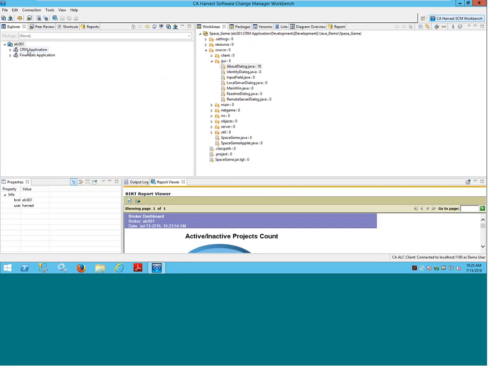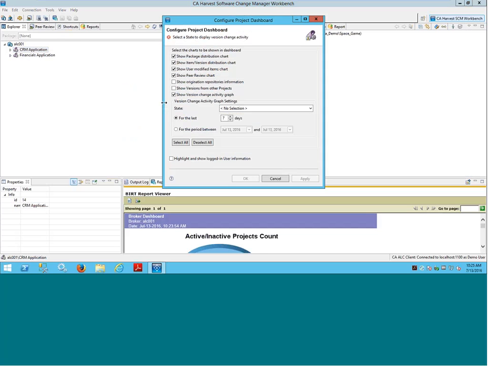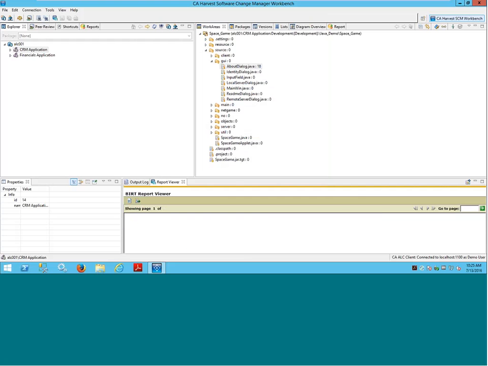So moving right along, let me go to my CRM application here. Let's take a look at these reports. The project dashboard. So origination, repository information, and versions from other projects. I really don't have any parallel development set up here, so I'm going to leave that unselected. Let's just go to the development state, take a look at that. And again, I'll try to capture a little more data here. So package distribution, item version distribution, user modified, peer review. Might have a couple of those in there.